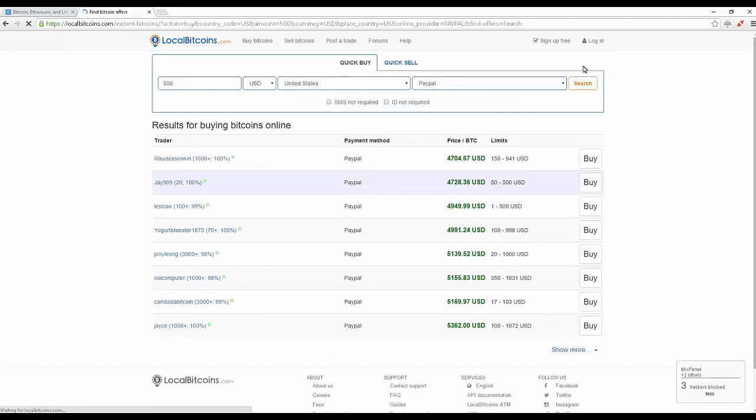Search, quick buy, and you'll log in or sign up and you'll have to verify your identity, all that good stuff. What you want to look for is 1,000 plus transactions and then a 100% rating, so no one's really ever had a problem with them. You can do 150 to 941 USD on PayPal, so it's instant. You'll be able to get Bitcoin instantly into your digital wallet that they give you, and then transfer it over to Bittrex, like I'll show you here in a second.